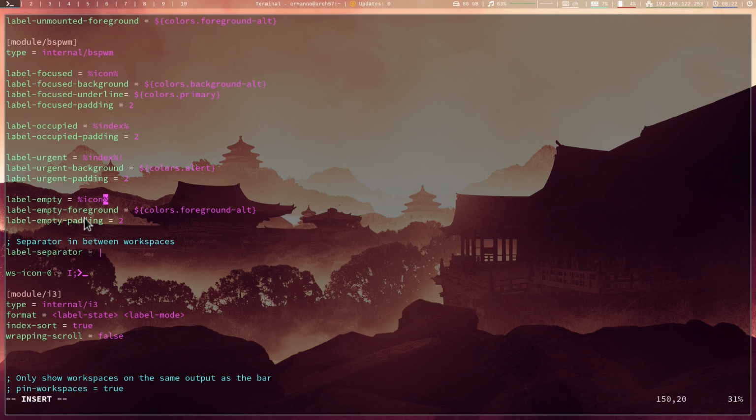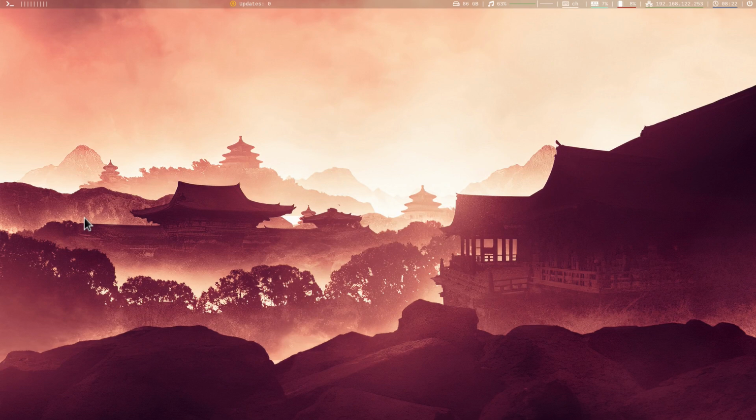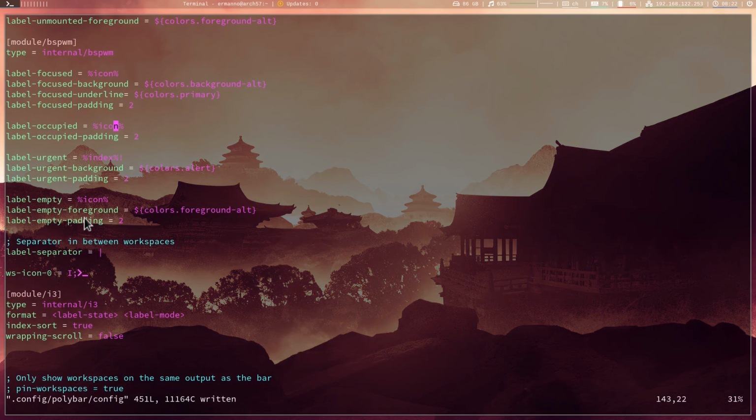Now we need to also change the label occupied because we have already a terminal in this workspace. So I'm going to go up here and change this to icon as well. Then save the file and reload BSPWM. And as you can see, because we don't have any other icon in the other workspaces, it's completely empty. But if we move to workspace number 2, the icon in the first workspace is of course present because we have a terminal in there and that represents the label occupied. Now, as you can probably figure out yourself, you need to put icons in all other workspaces if you want the icons to appear there.